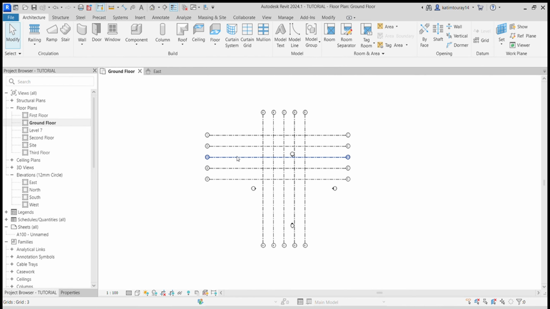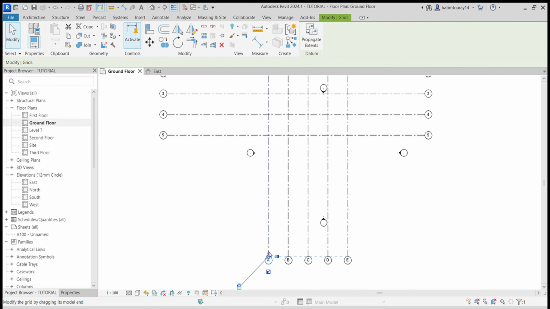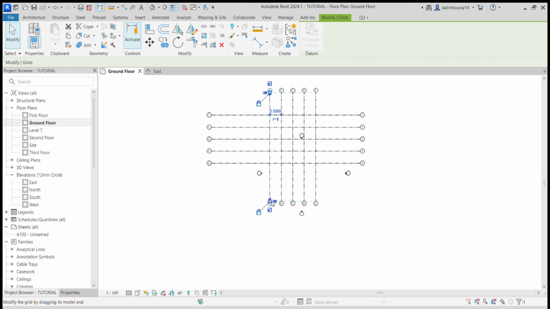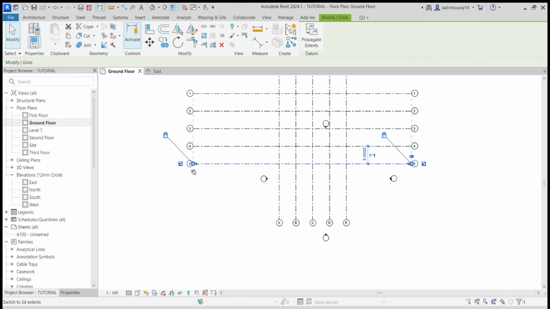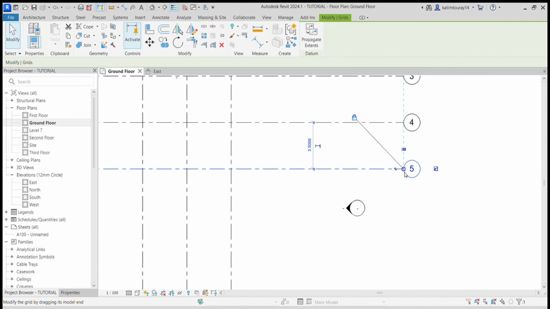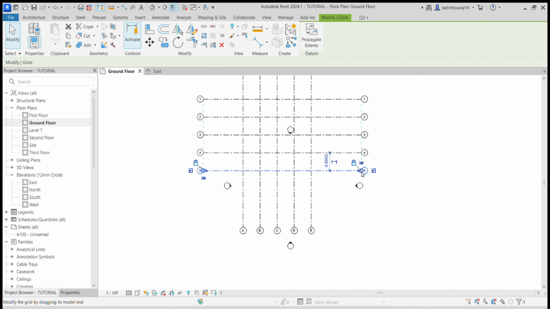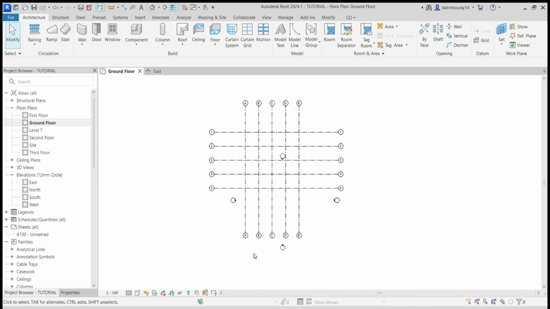Very simple. You can still click on the grids and move them, just like that. The grids are usually always constrained. That is why they are able to move together. You can see the padlock is already locked. Same way here. That is how you create grids.